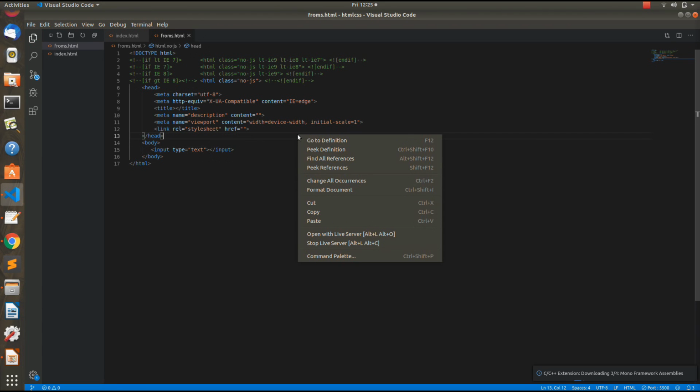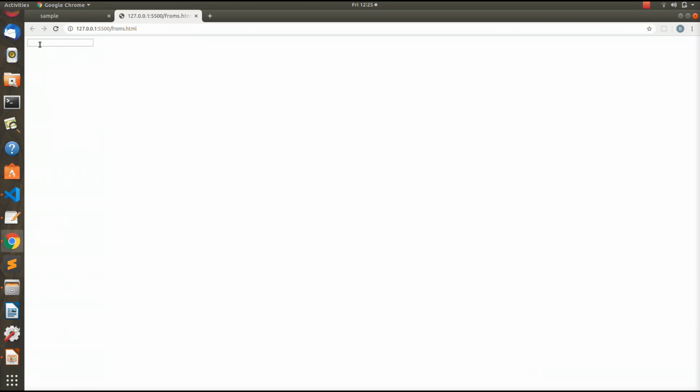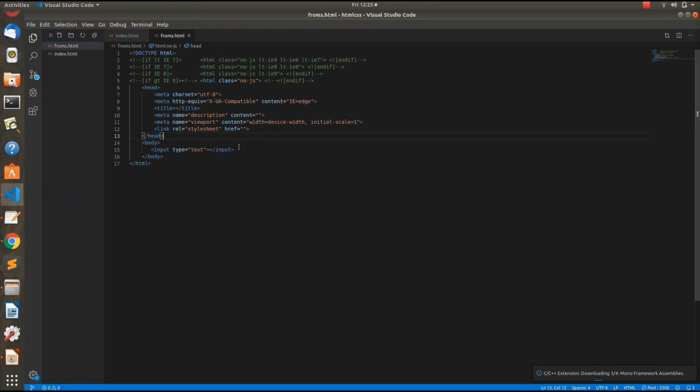So if I save this and open with live server, I would see this box appearing here. So this is the input space that I have been provided by the HTML. And if you can see, I can write text here. So this is the text input.